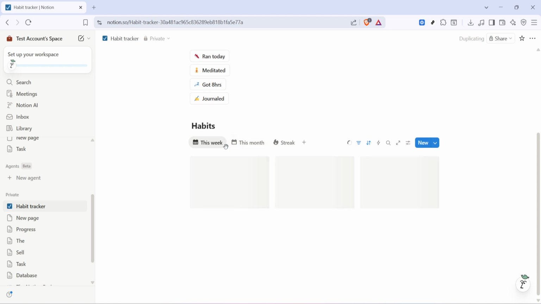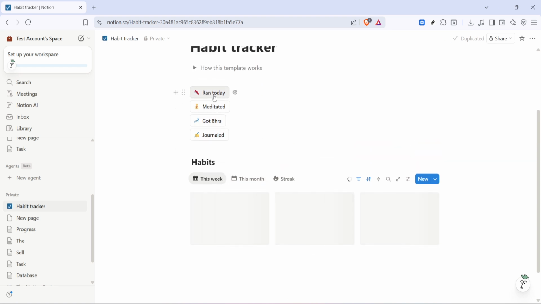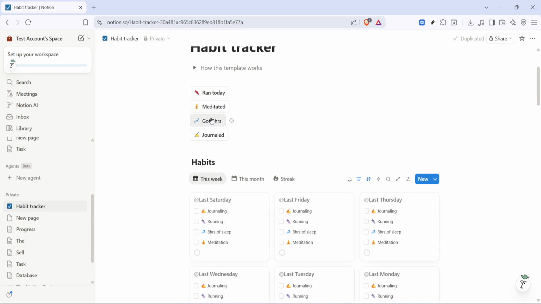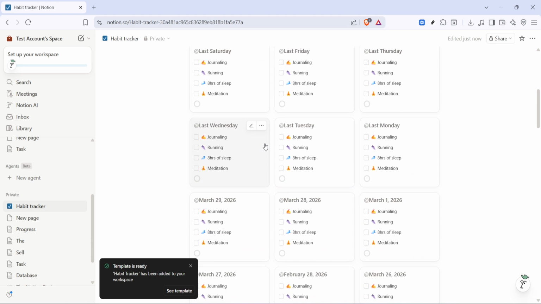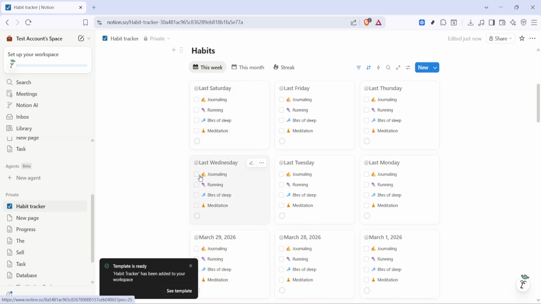Take a quick tour of what's included. Most templates provide a table or board with habit names, checkboxes or statuses, and dates. Try checking off one habit to see how it behaves. If there's a new button, use it to add your own habits and remove any placeholders you don't need.